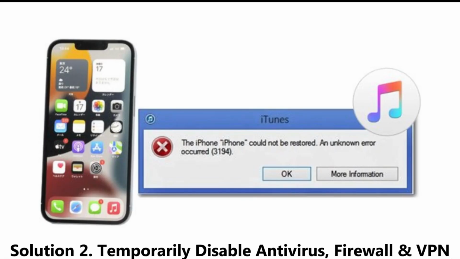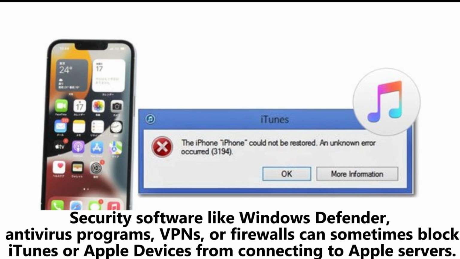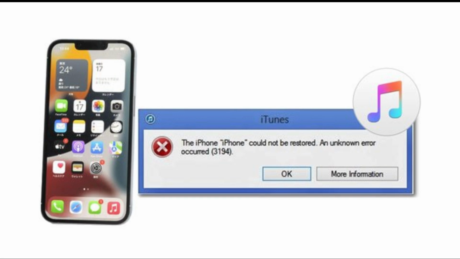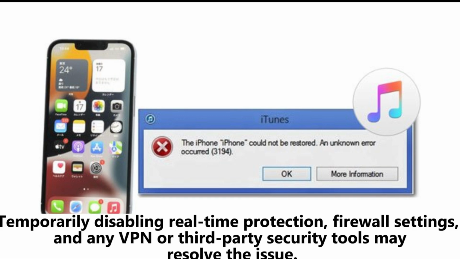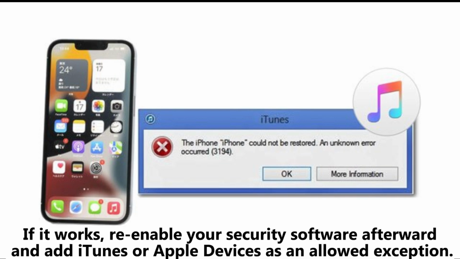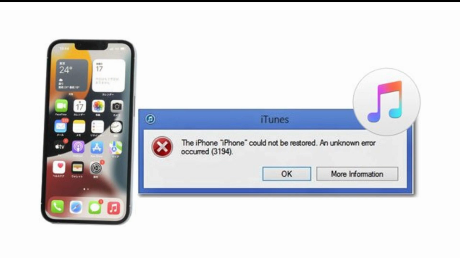Solution 2. Temporarily disable antivirus, firewall and VPN. Security software like Windows Defender, antivirus programs, VPNs, or firewalls can sometimes block iTunes or Apple devices from connecting to Apple servers. Temporarily disabling real-time protection, firewall settings, and any VPN or third-party security tools may resolve the issue. If it works, re-enable your security software afterward and add iTunes or Apple devices as an allowed exception.